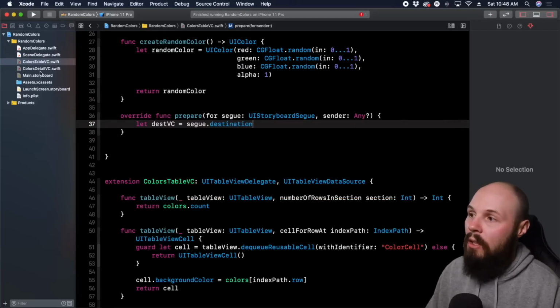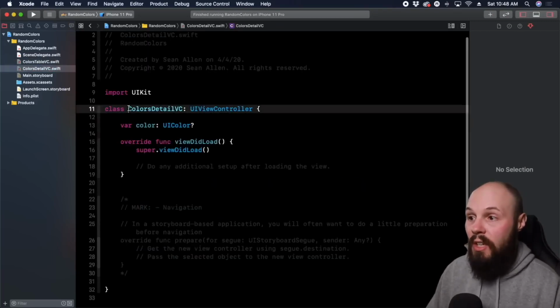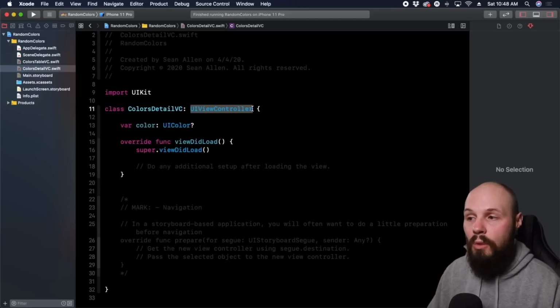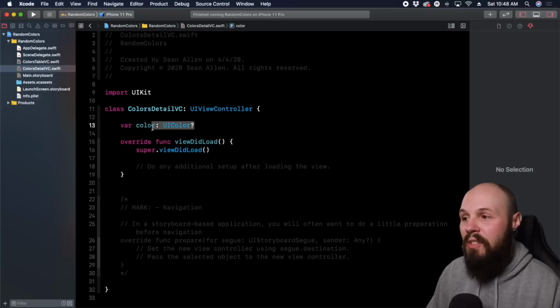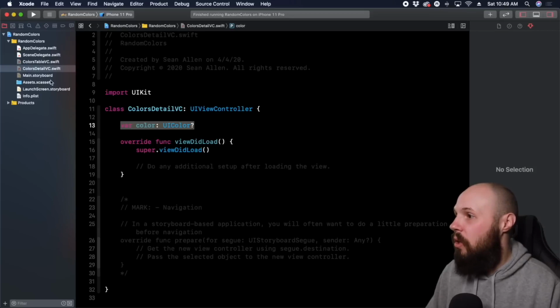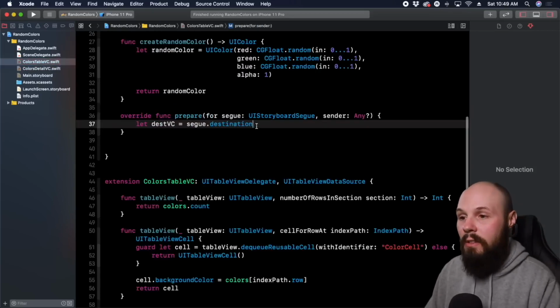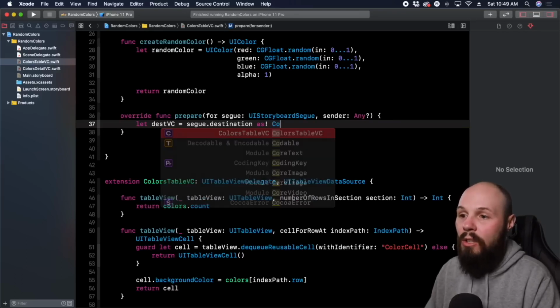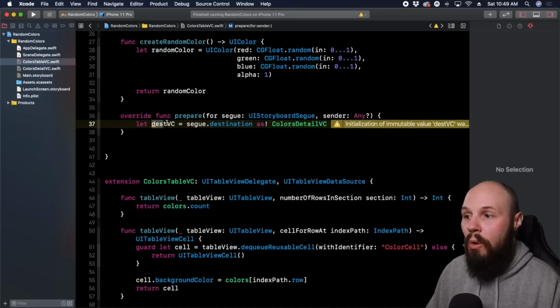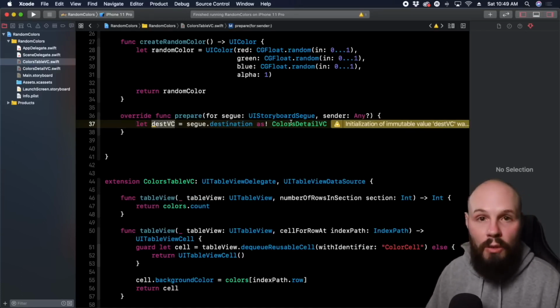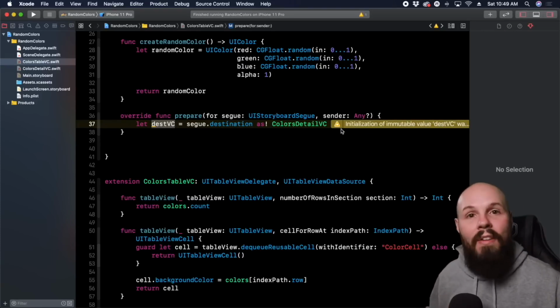Now, if you remember back in the colors detail VC, we have our specific colors detail VC that's a subclass of UI view controller. And this colors detail VC, that's a subclass, has a special variable called color that a normal view controller doesn't have. So back in the table VC, I have to, this is called casting. I have to cast this regular view controller as a colors detail VC. And by doing this, this is letting this variable know, hey, you are of type colors detail VC. And once I know that, I have access to that color variable that most normal view controllers don't have.